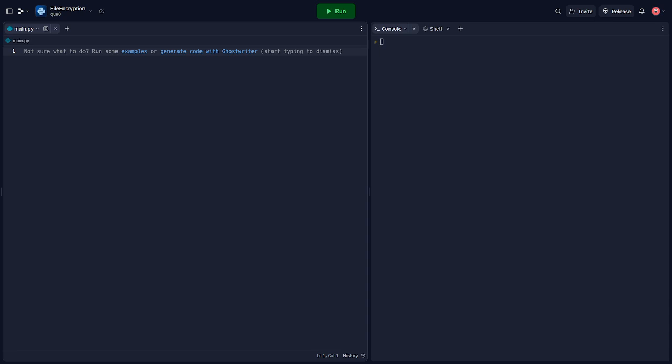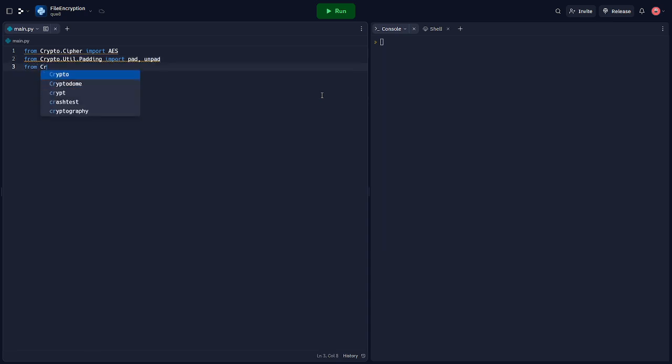To install it, we first have to go to the shell and type in pip install pycryptodome, but since we're in Replit, we just have to import our libraries and it will automatically install, so we're going to do that now. All right, let's run this, make sure it works.